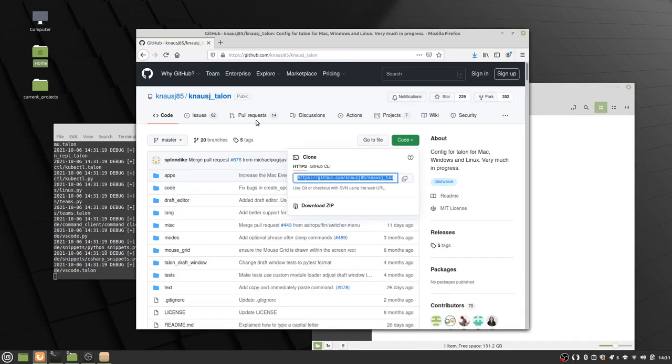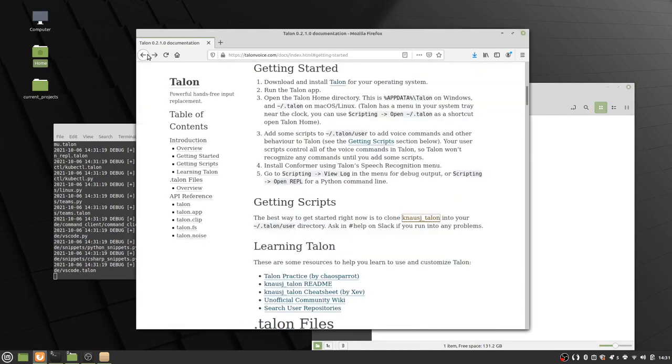Now it's time to go back to my instructions and go to step 4. Install Conformer using Talon's speech recognition menu. The third component to a Talon installation is a speech recognition engine, which very roughly takes your spoken words and turns them into written words so that Talon can compare those written words against your commands and run stuff.